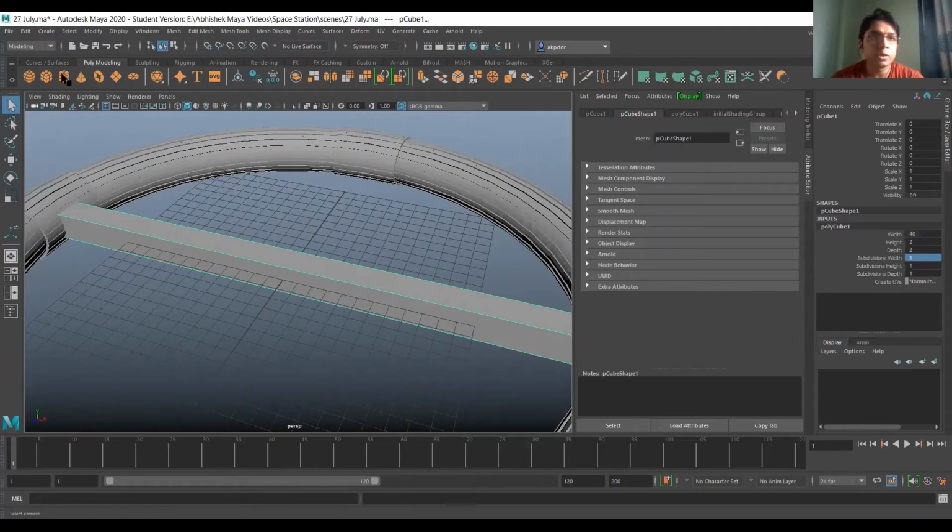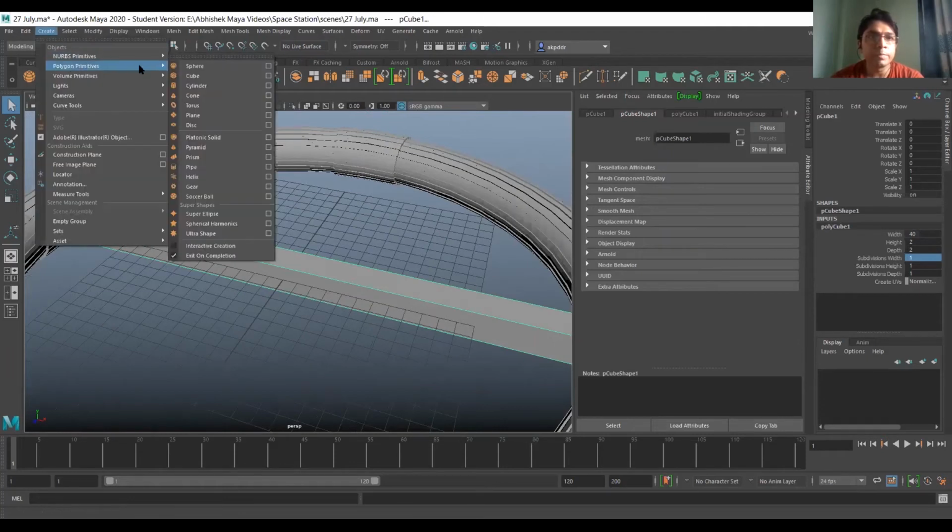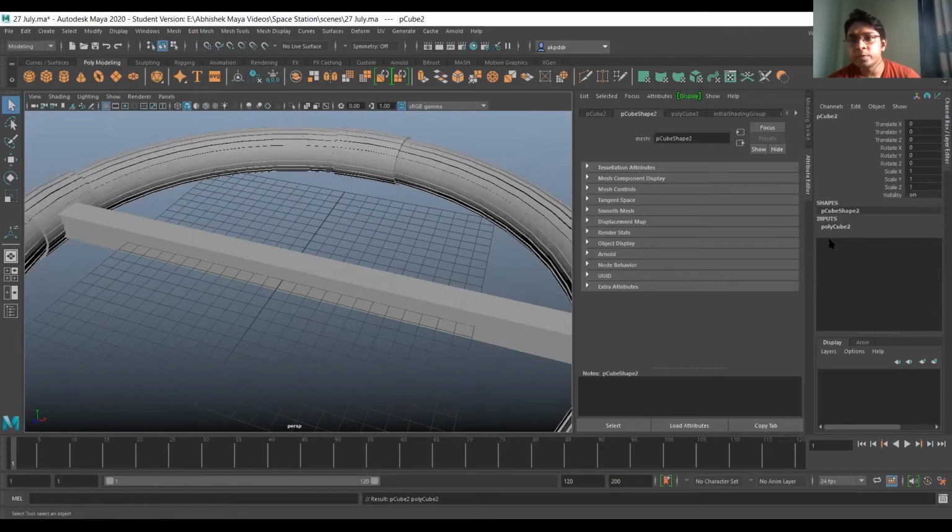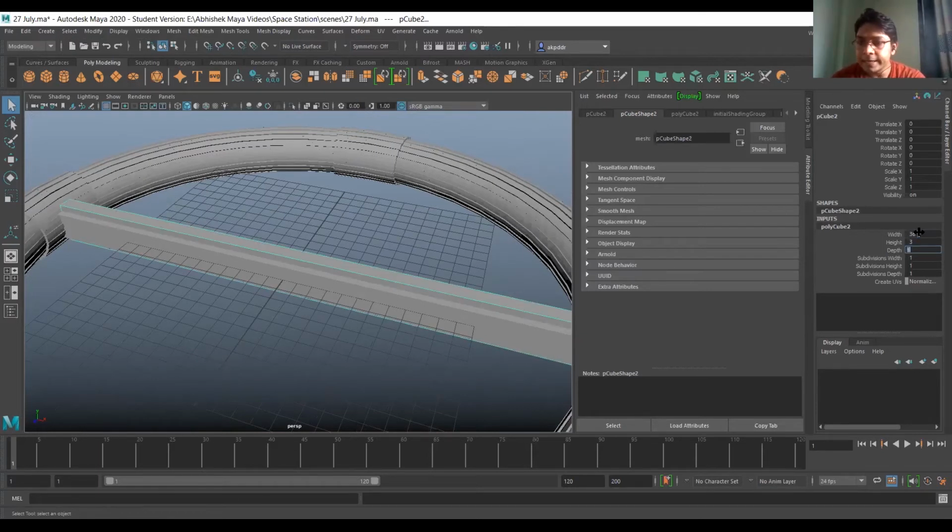Polygon cube is ready. Now go to create, click on polygon primitive, take another cube. This time give the value width 36, height 3 and depth 1.3. Enter. So again I'll repeat the values: width 36, height 3, depth 1.3.